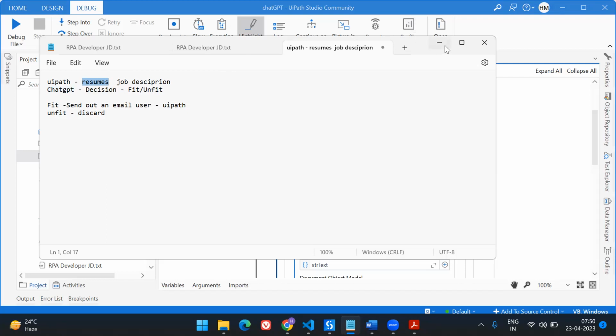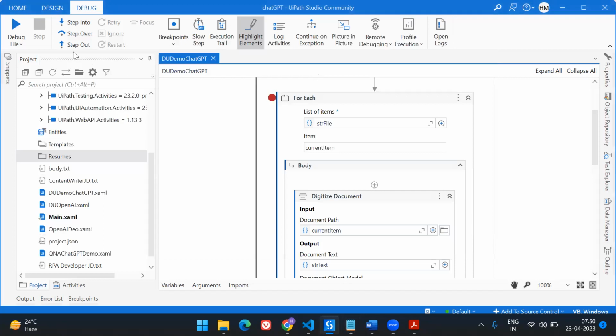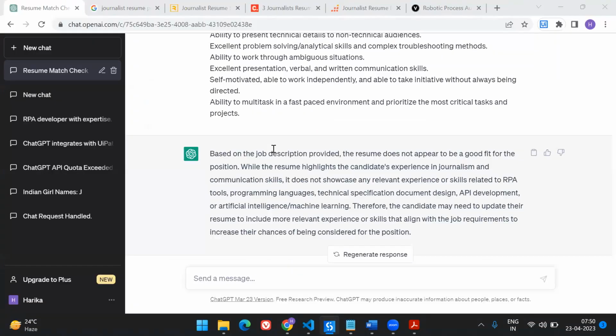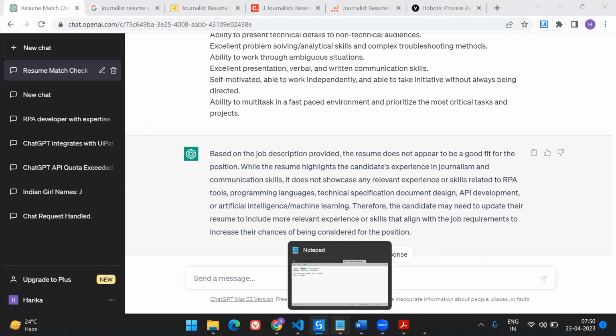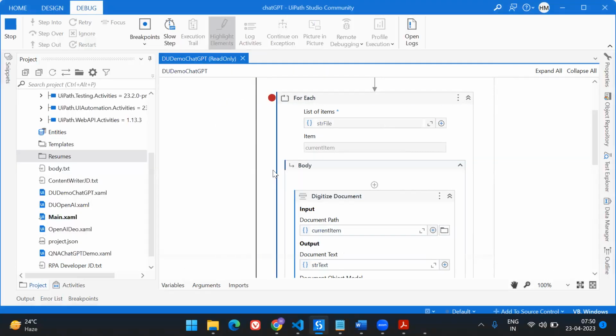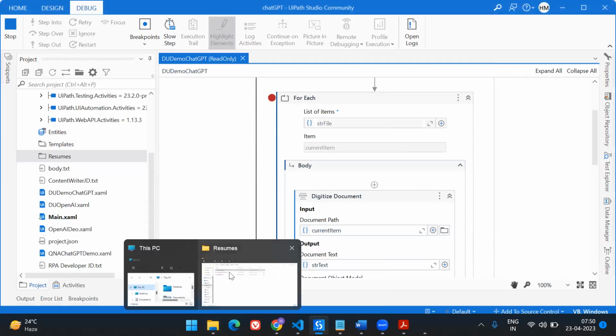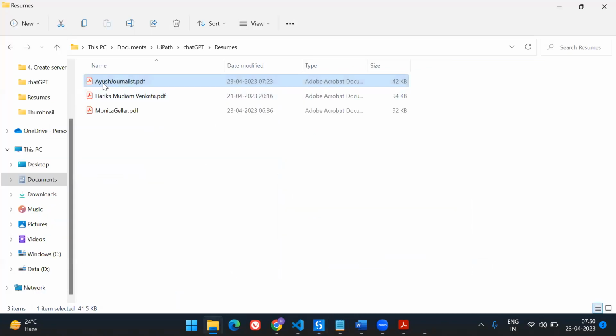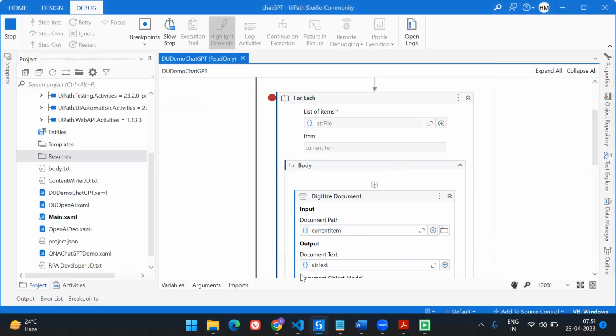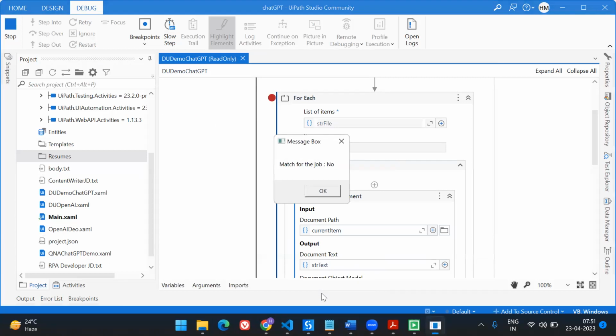Okay, so let me just show you quickly how this whole thing is working. I'll just run the flow. Here, I'm going to show you what file it is executing also. I actually showed you I have a resumes file. First it has picked Ayush, who is a journalist. So the bot has to tell me that this is not a match, because I have given the job description of RPA developer. So match for the job: no. It's not going to send a mail.